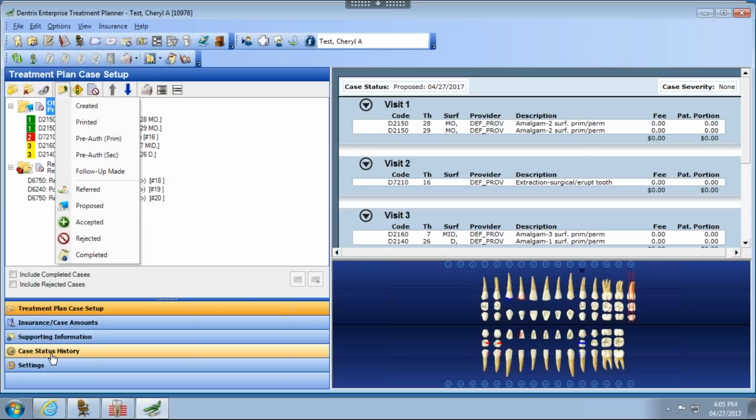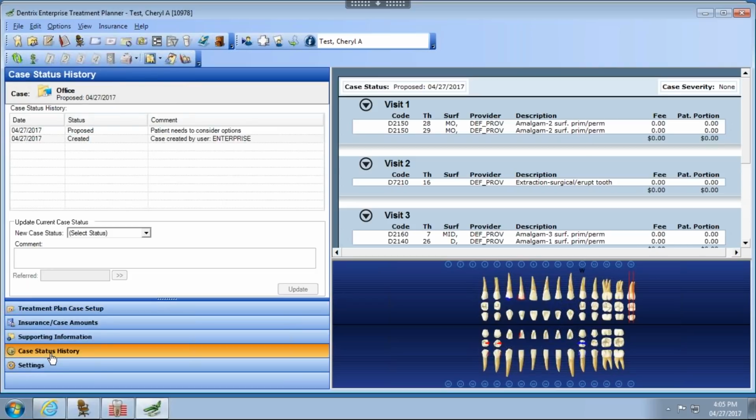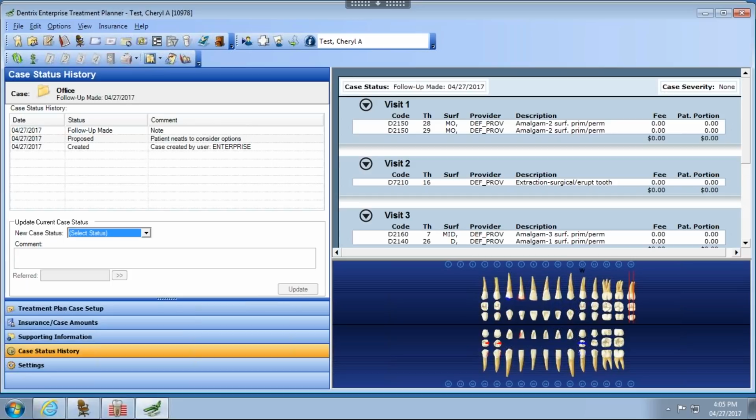So if I come into my case status history for my in-house procedures, and let's say I did some follow-up. I'm going to choose follow-up. I can write a note here and update. And there's my note.